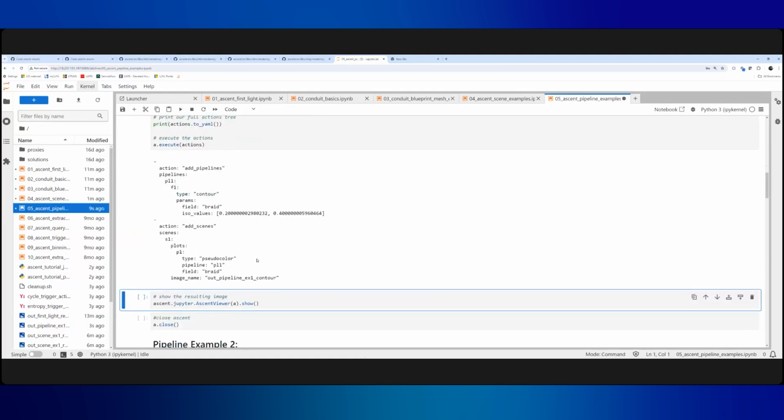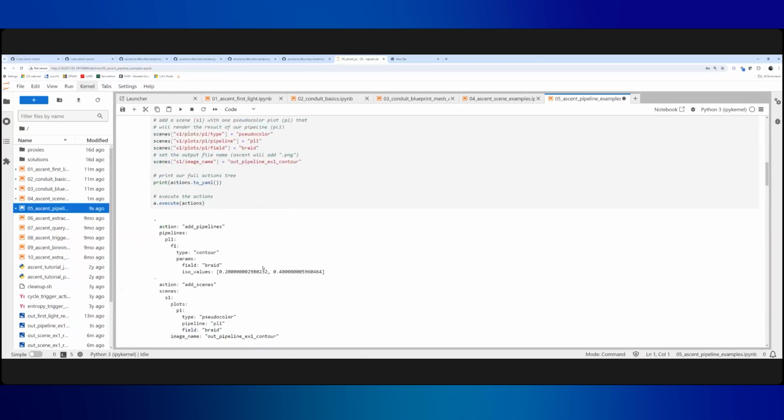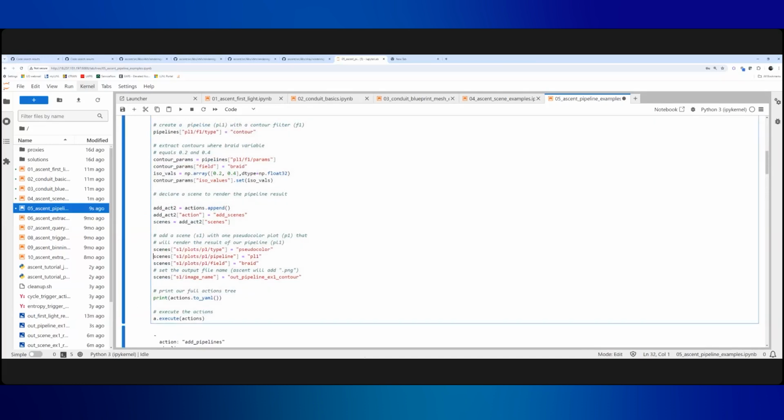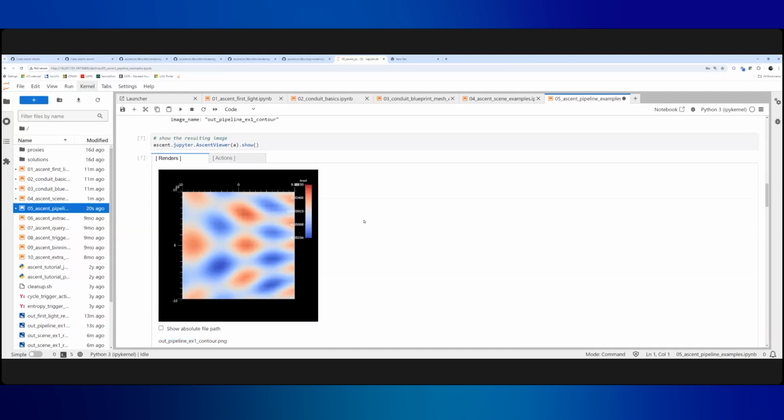And then we can see what that looks like. Here we have a contour of braid, and maybe let's change some things to see what ends up happening. Maybe we forget to attach it to our pipeline. What do we end up getting? Well, we get our input data. It did flow through the pipeline, but that pipeline wasn't told anywhere to go. And so what we ended up rendering in our scene was our input data.